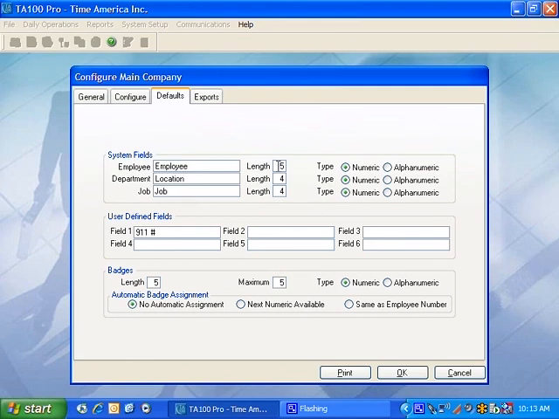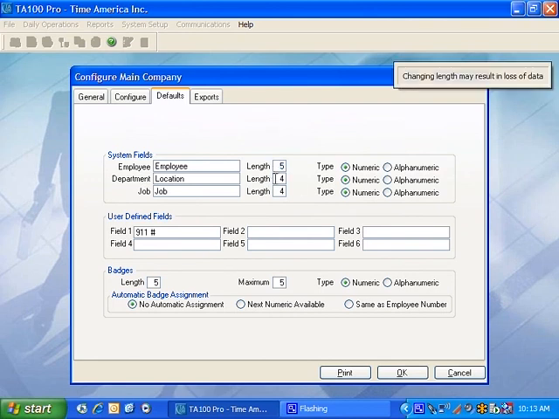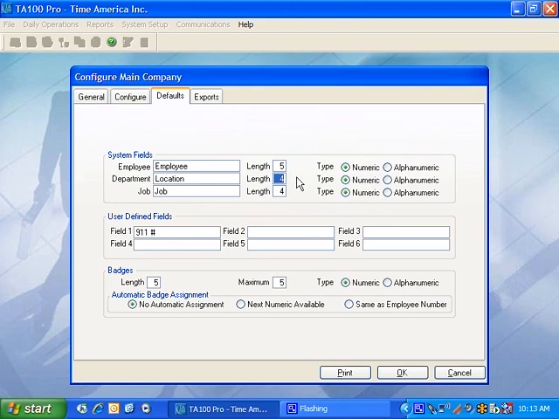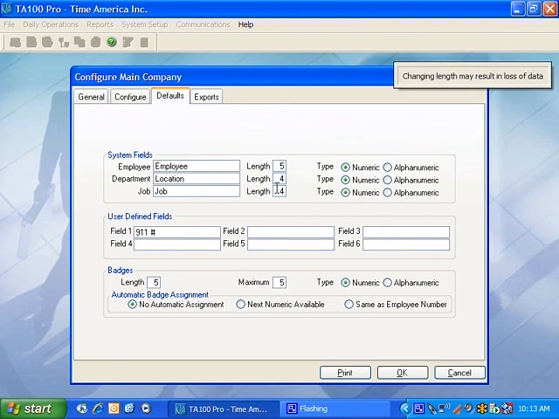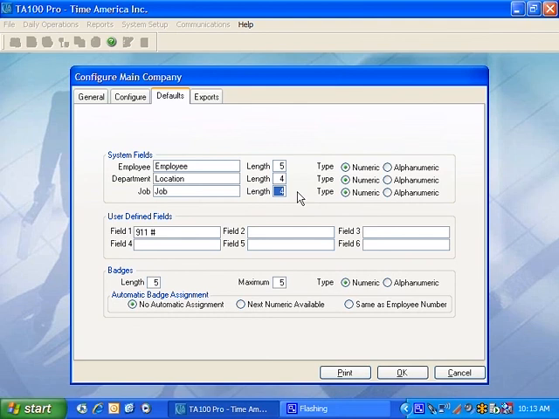The length. Remember, you should always follow the lead of the payroll vendor. The employee length relates to the employee number. How many digits are in the employee number or how many characters are in the employee number? Whether they are numeric or alphanumeric will be determined here. The department or location number. How many characters are in that number? Again, if they are numeric or alphanumeric, you'll need to make that decision as well. And the same for job. How many job characters are in that code? Numeric or alphanumeric?